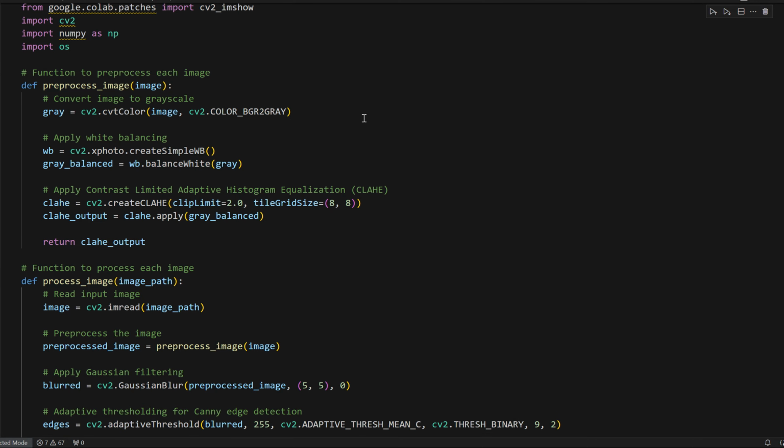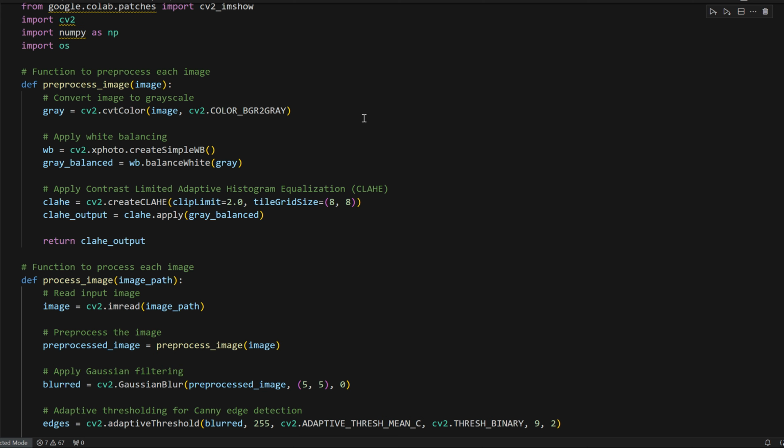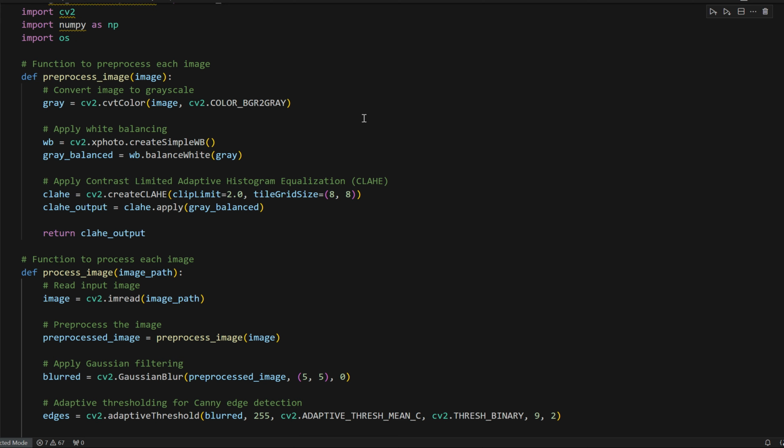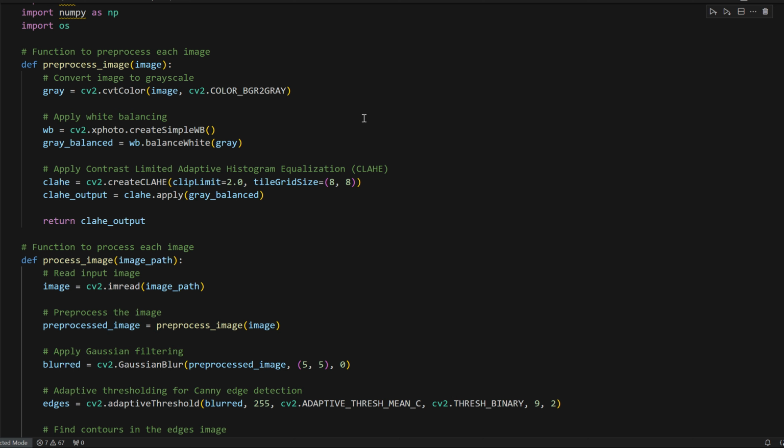applying white balancing. Then we have applied contrast limited adaptive histogram. For that, we have used cv2.createCLAHE function. Let me explain the parameters here. The first one is the clip limit. This parameter controls the extent of the contrast limitation. A higher value reduces noise amplification but might lead to less sharpened image.